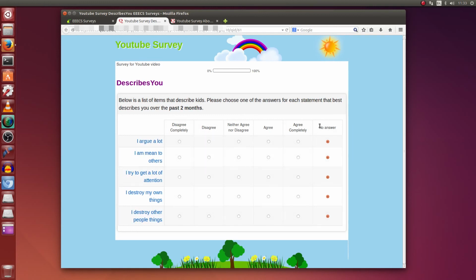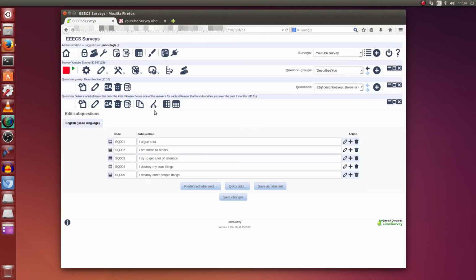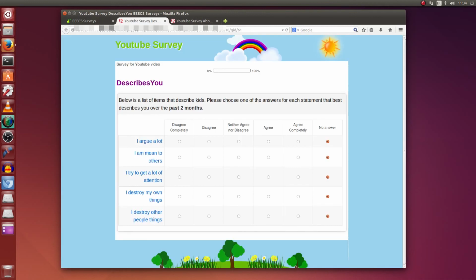Now there's a no answer option on this particular question group, and that's because I didn't make the questions mandatory. If I make them mandatory, that column on the right will disappear, and the respondent won't be able to proceed unless they've answered each of these questions. So back to editing the questions.